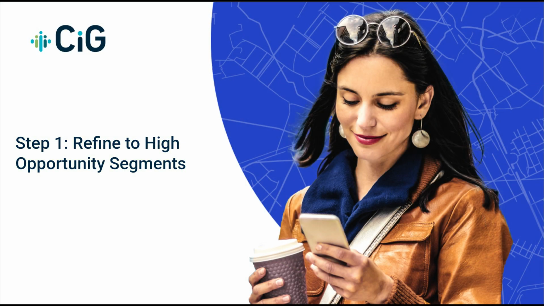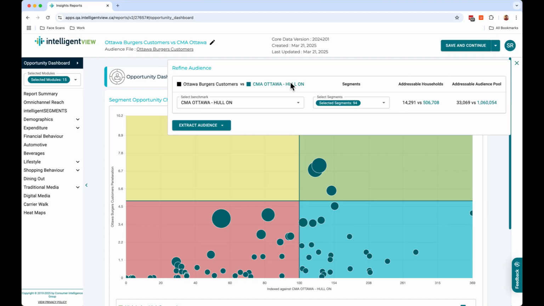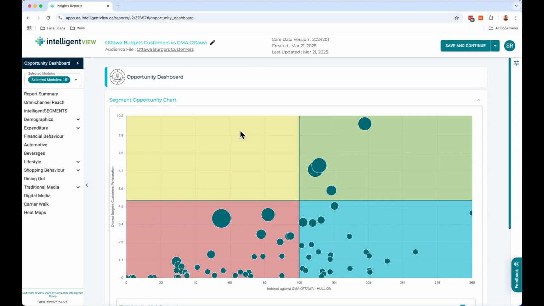Step 1. Refine to high opportunity segments. We've already uploaded Ottawa Burgers customer data and run an insights report using CMA Ottawa as the benchmark. Now it's time to zero in on their best performing segments.